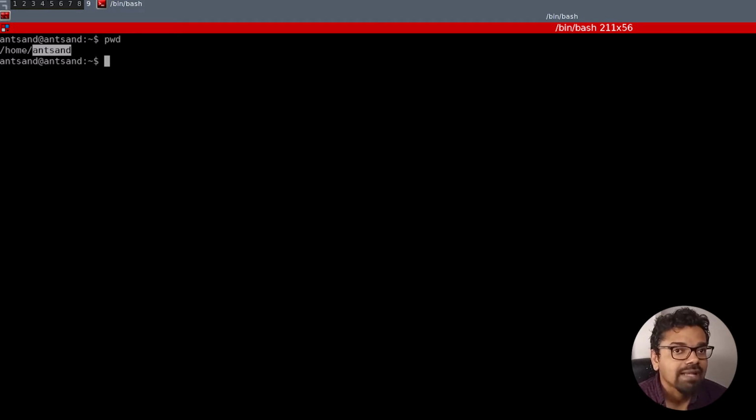This is a very handy command because sometimes you might be in a particular folder and you do not know where exactly you are. Present working directory will give you your current working directory. It'll give you the path as to where you are in that full folder chain. Now, folder and directory are going to be used interchangeably in this context.